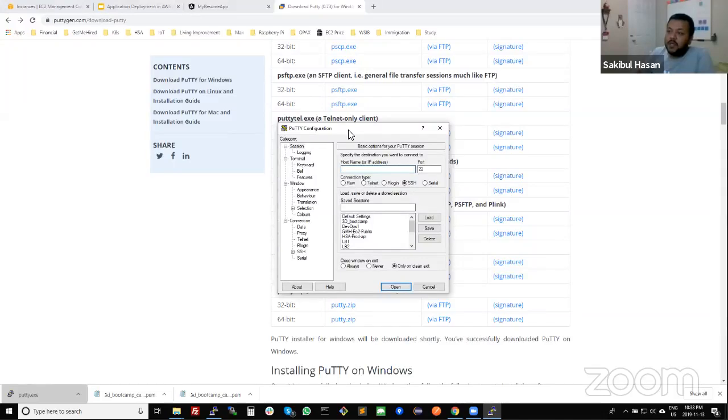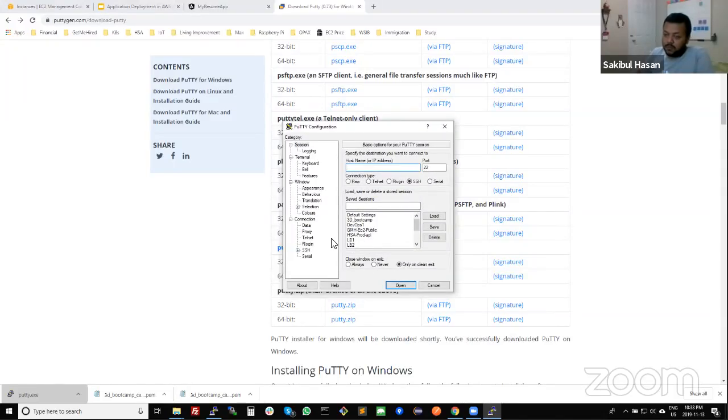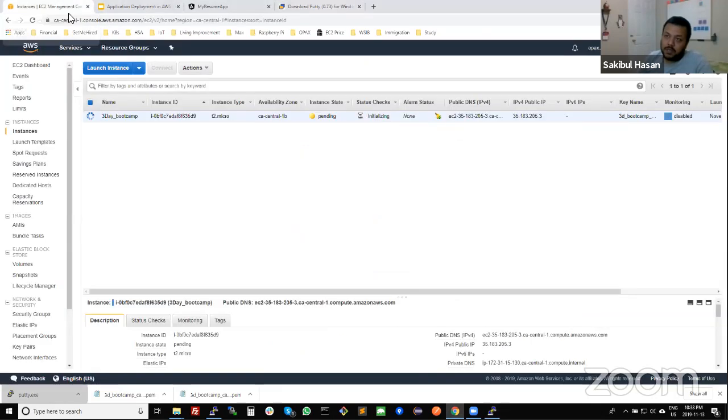I have this already installed on my machine, that's why it's showing some older sessions. So now, how do we connect my local machine to AWS? That's the thing we're gonna see right now. So let's go back to our AWS console.